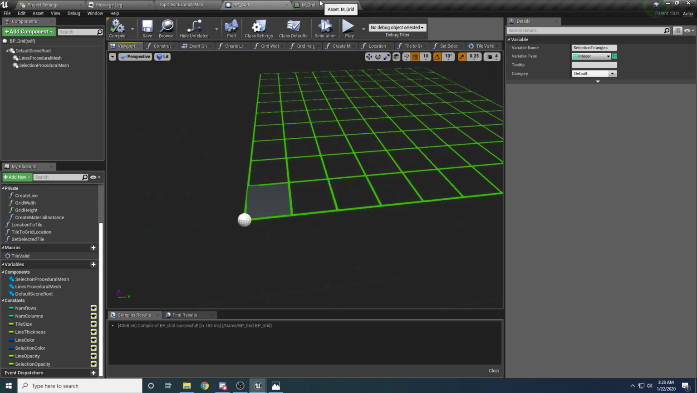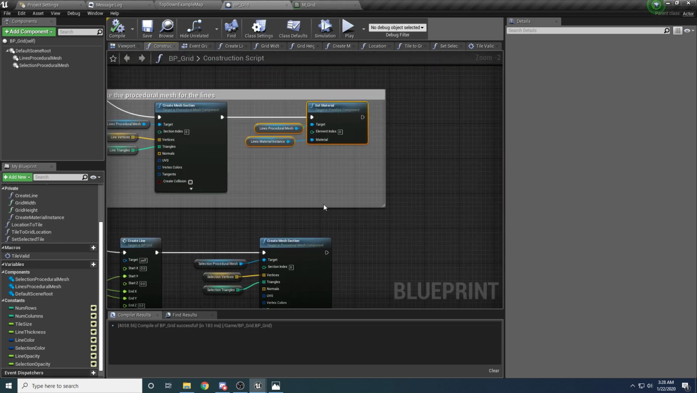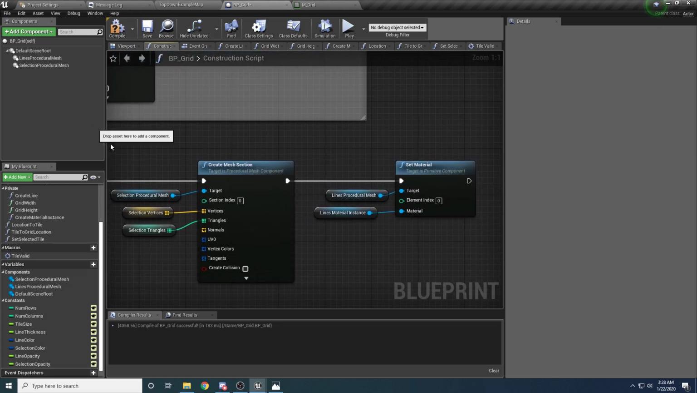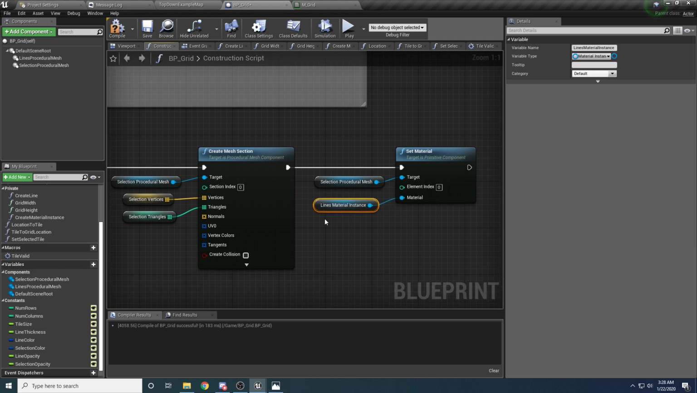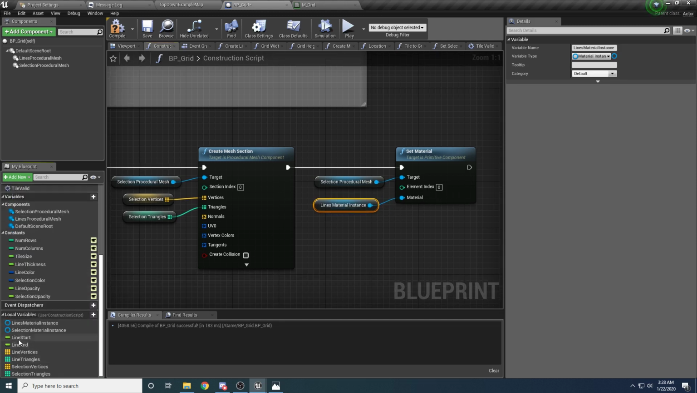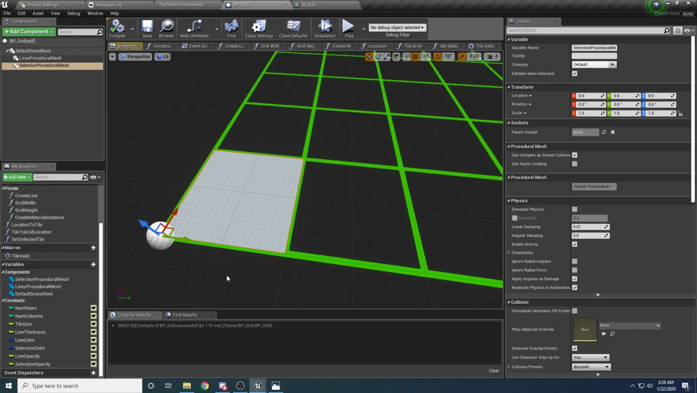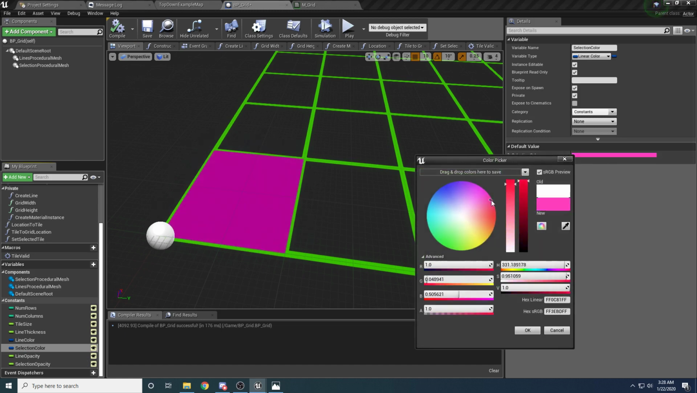Right now it's just gray because we're not actually applying our material to it, but we can easily fix that just like we did before. So I'm just going to copy this set material, bring it down here. Except in this case, we want to use this selection procedural mesh instead of the lines procedural mesh, and we want to use the selection material instance instead of the lines material instance. So we can compile and save that, go back to our viewport. Now you can see it's this nice white color, and we can change it by changing the selection color. Whatever I change it to will be the selection color, so I'll make it red.